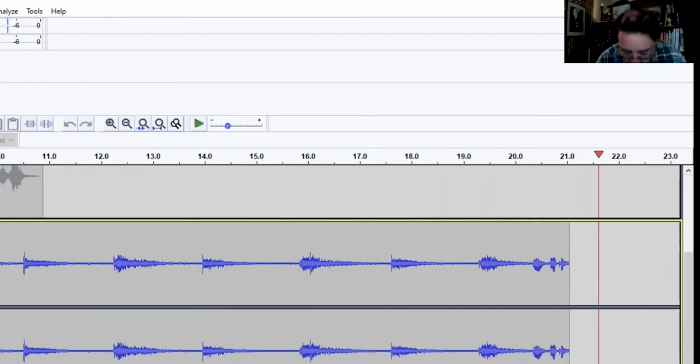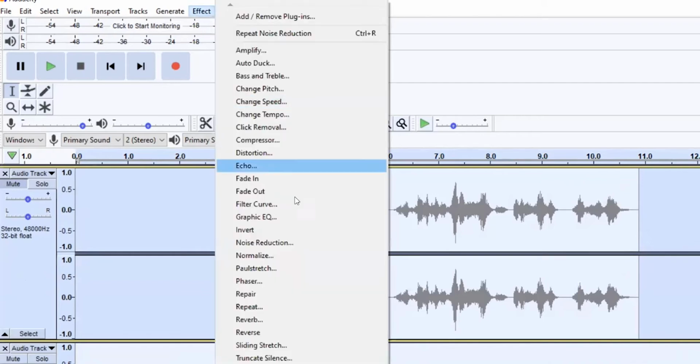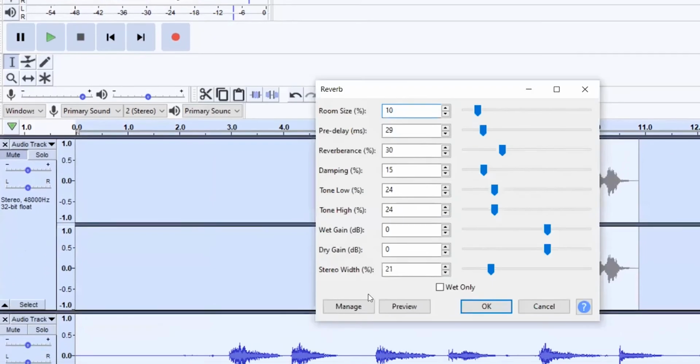Okay, I think that's good. And so it's still highlighted. So now we're going to do a little fun stuff. We're actually going to add some reverb. So we're going to go to reverb here, and we can hear.